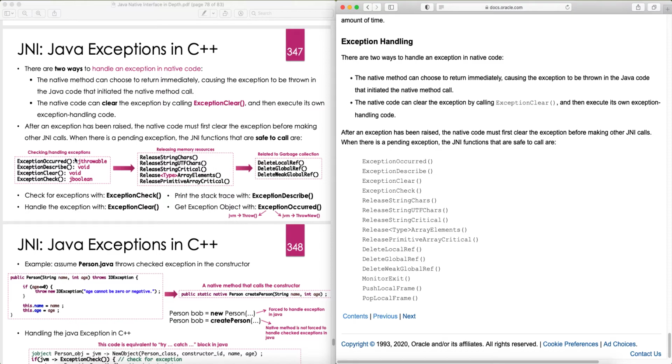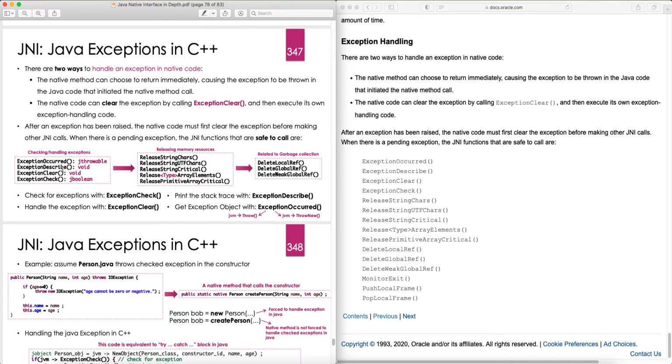But again, there are three types. When an exception is pending, there are three types of functions that are safe to call. One, the ones that handle the exceptions, the ones that release memory resources, and the ones that talk to garbage collection, right?